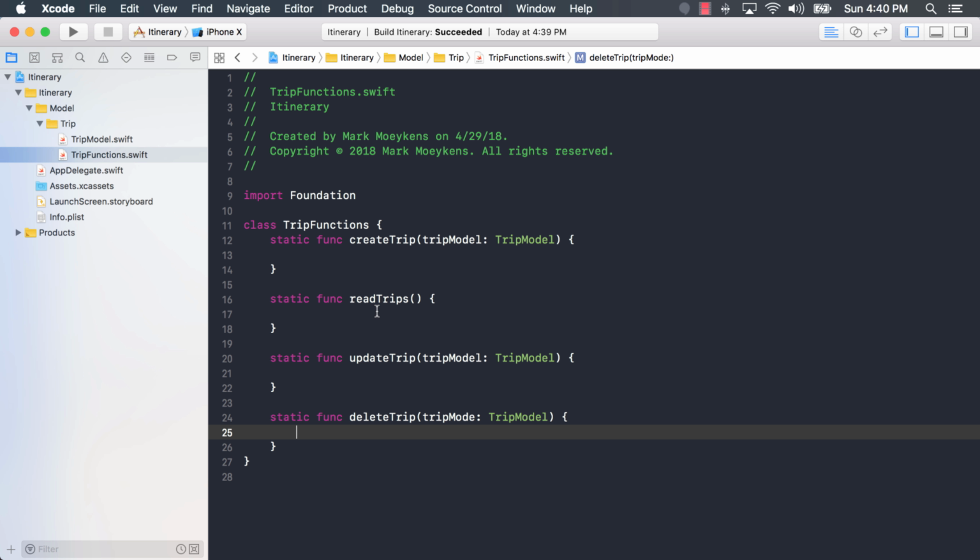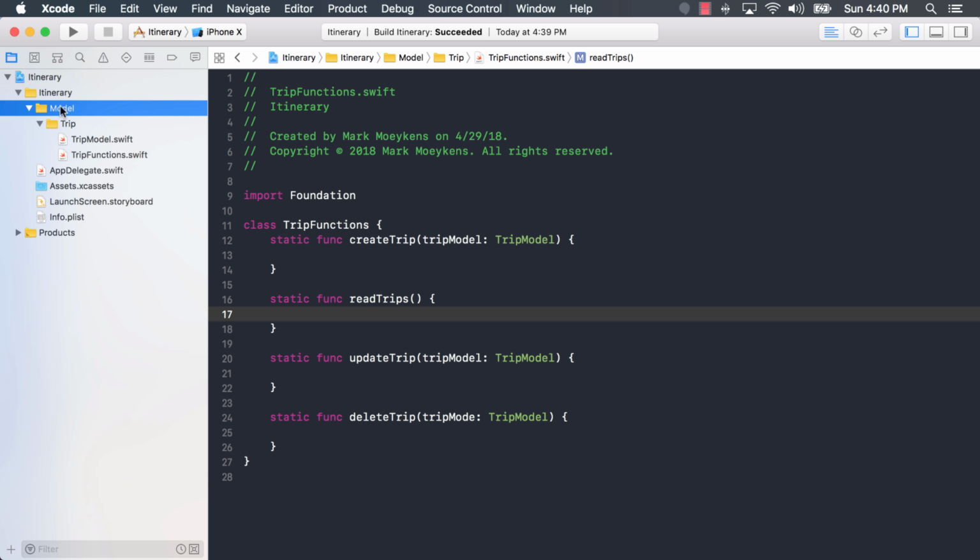And we're going to work with this read trips, but right now we have no place to read the trips from. So let's create a place where we can store that data. What I'll do is I'll just go into model and I'll create a file called data where we can store the trips after we read them or create the mock data for it.